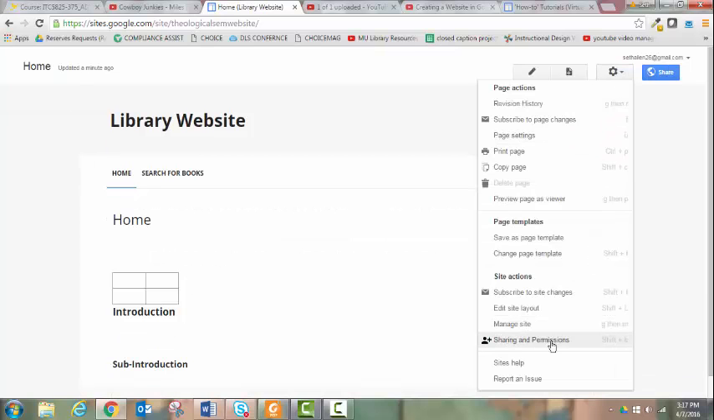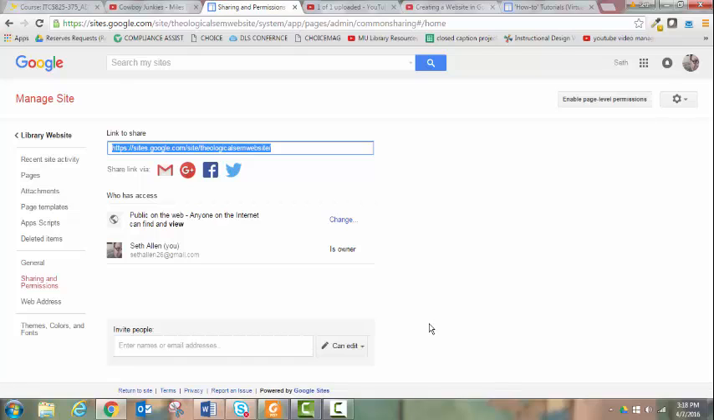Finally, I want to click on Sharing and Permissions. Let's say you're working on this site with coworkers and you want to give them access to edit the site. You can invite people by typing in their names or their email addresses, and then you can decide if they can edit. If you've made the site private, you can set it up so that only certain people can view the site, or you can switch ownership of the site. So let's say you get started working on it and then you want to pass it off to someone else, or let's say you create the site with your personal account and you want to switch it over to your institutional Google account. You can do that here.